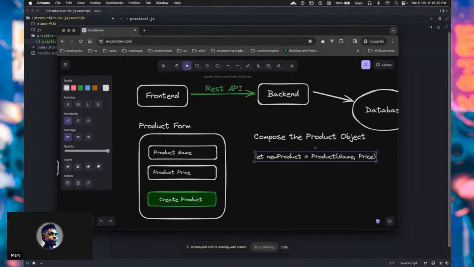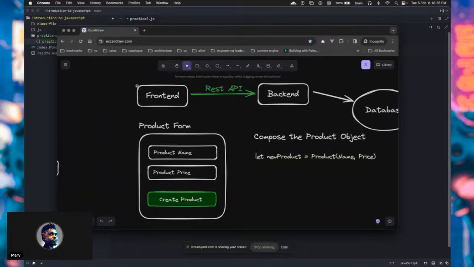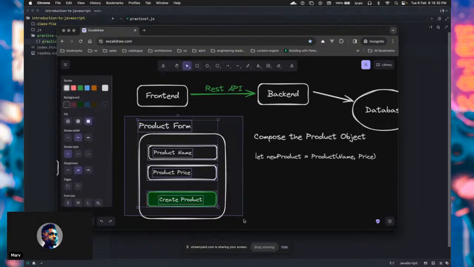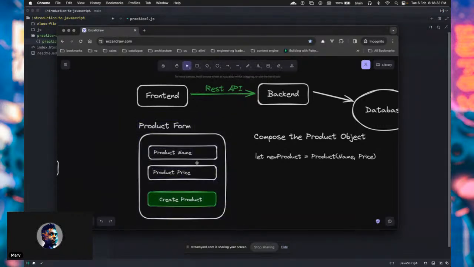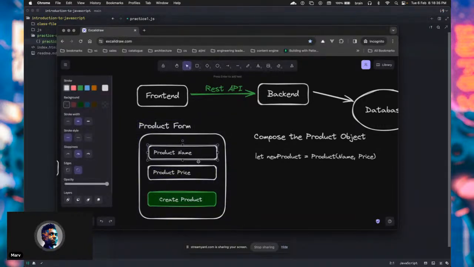If you have any questions, I'm looking at the chat. Drop your questions in the chat if you're confused. I like to explain this with flows so that it will be easy for you to understand. On your browser, you have a form that you have created with two input fields, product name and product price, and then you have the create product button. So the idea is you send this over to the backend. Don't bother yourself with how to send this to the backend. You'll get there. If you don't know how to do this already, just ignore that for now.